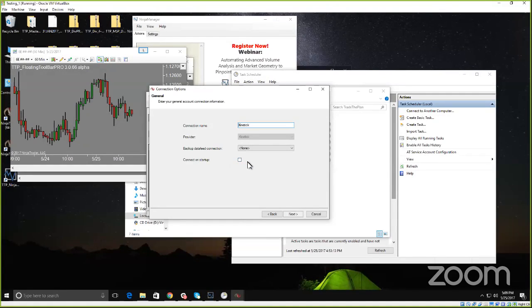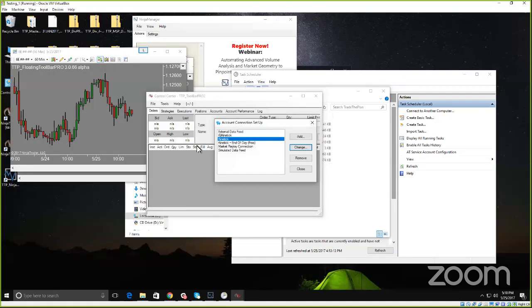That's where corrupt data, bad data, missing bars, big wicks, just weird stuff happening with the charts and the data, a lot of times stems from this connect on startup. So at the very least, you guys should all disable that and only connect after Ninja has finished loading.